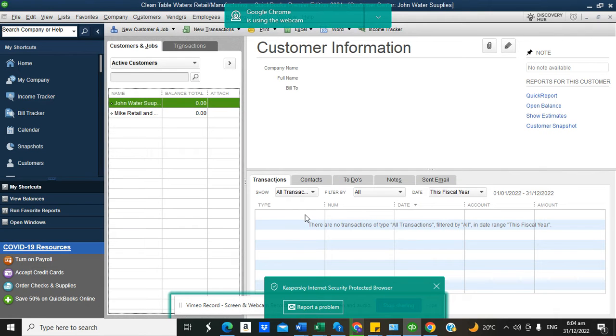Now, for the purpose of this training, we have created a company called Clean Table Water Retail and Manufacturing. We assume that this company is engaged in the sale and distribution of table water. They also manufacture table water, which means we'll be requiring a lot when it comes to production. When we get to inventory, I will discuss that. So here we have the list of customers and also details of that customer. Now, assuming it is an existing business that you've been running, maybe you want to import previous data from either Excel or other accounting software into QuickBooks.